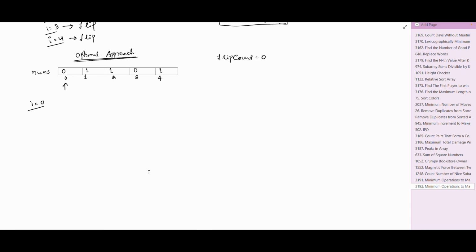So at any index, flip count value tells that this many elements before this index have been flipped. At i equal to 0, the flip count is 0. So now I need to flip all values from index 0 to index 4. So instead of flipping all values, I'll flip the value at index 0 to 1 and I'll increment the flip count to 1. So here there is a flip.